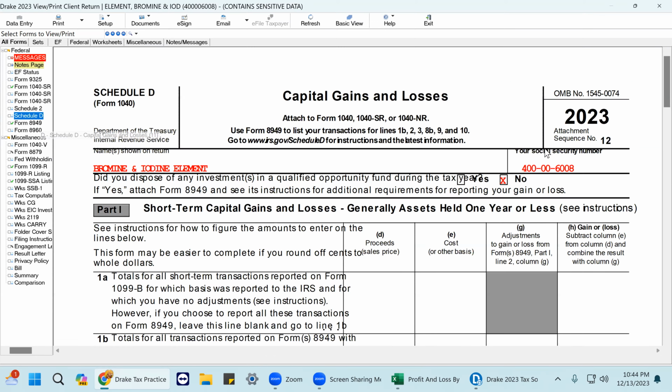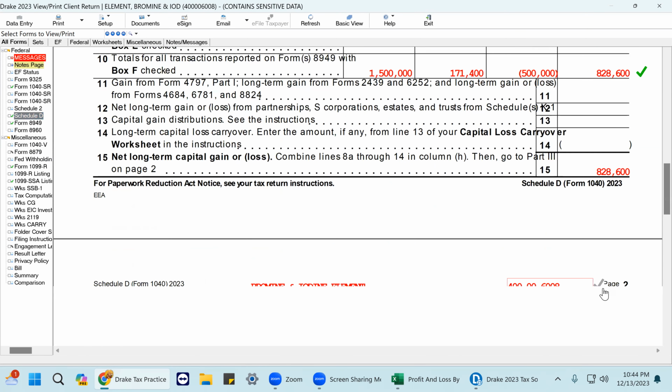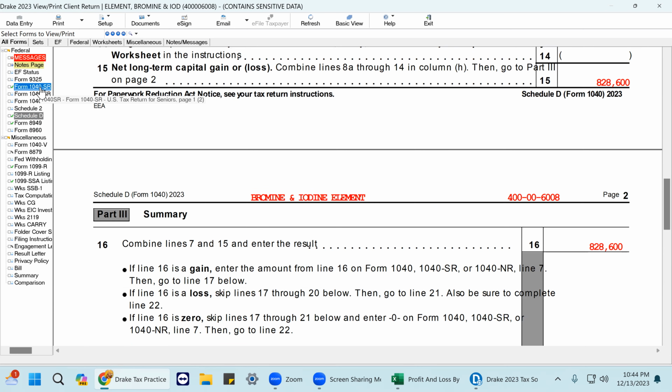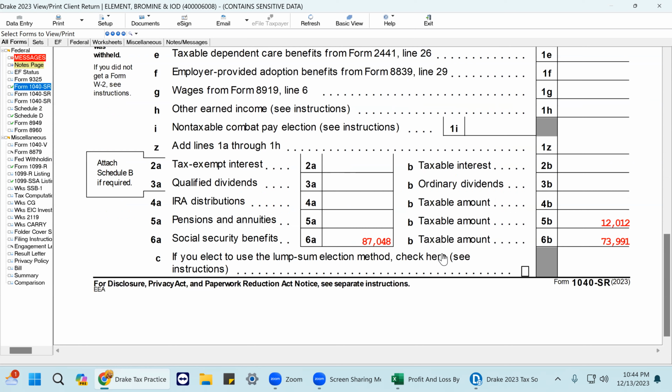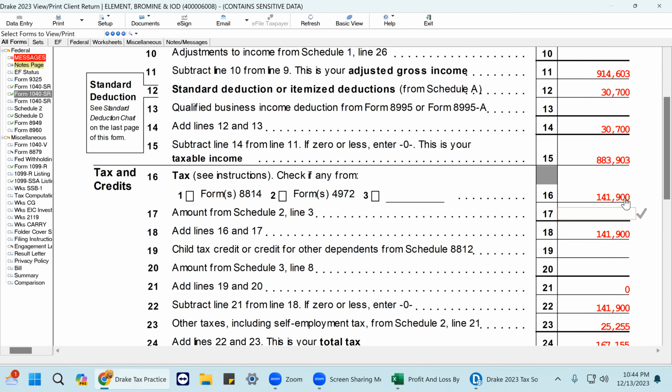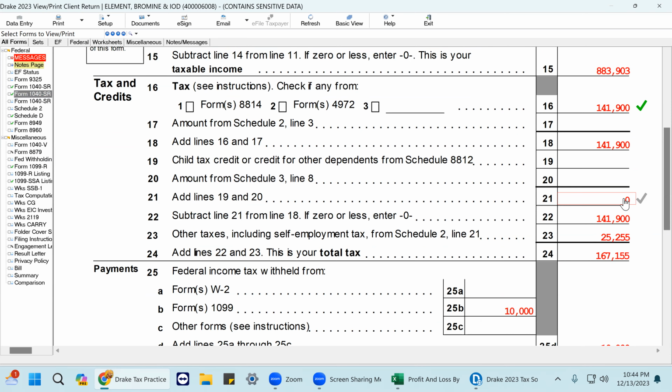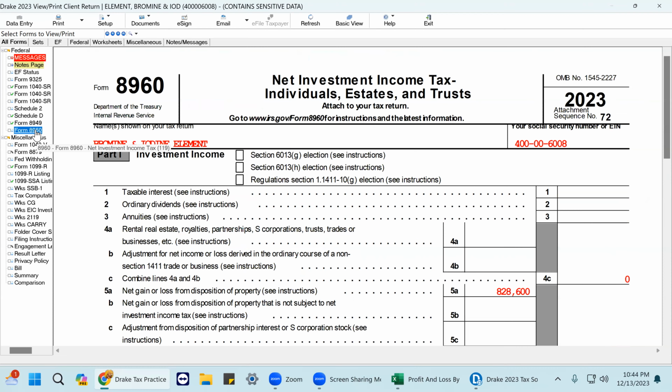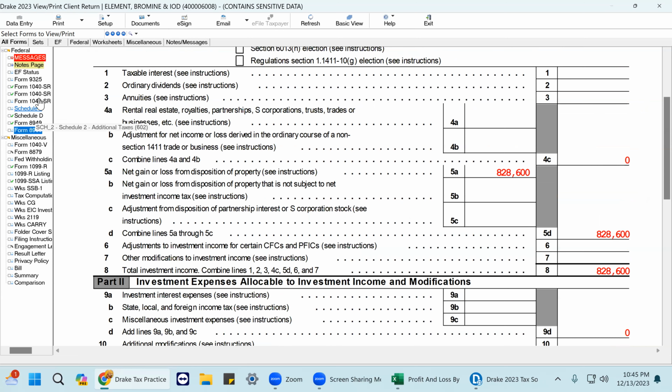Here's what it looks like. Capital gain comes here, and then this capital gain comes here, like here. And all of a sudden there's this much we need to pay. 141 regular tax, but when you are over 250K income, you need to pay for it. And this is a tax on net investment income. So here's what you need to pay.